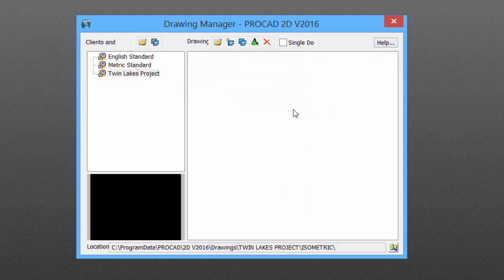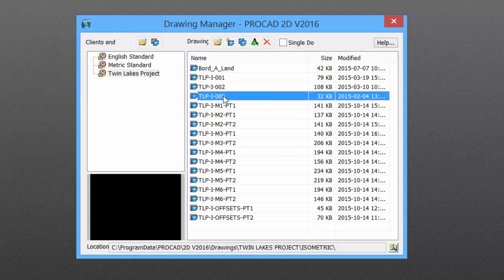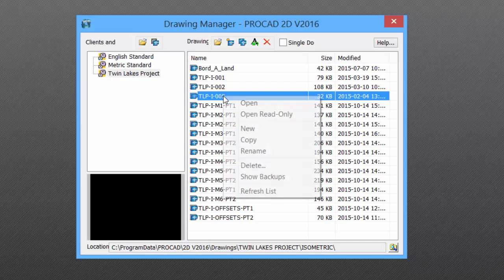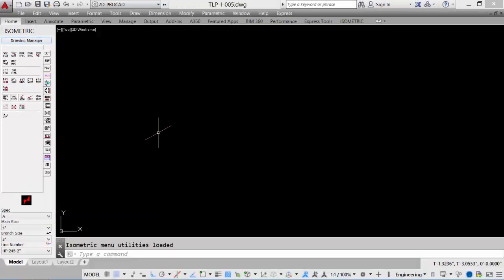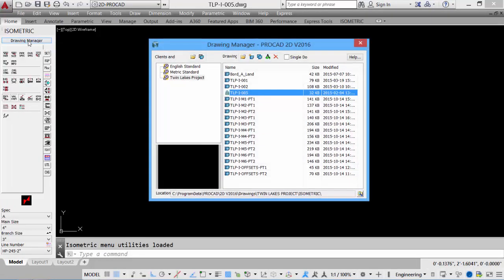Enter a file name. Once the file is created, we can open the file by double-clicking it, or we can do some system management tools, such as copy, or rename, or delete. We can open this file at any time during the drawing session. We can access the Drawing Manager simply by clicking it. We can create more files, we can delete files, and rename files.